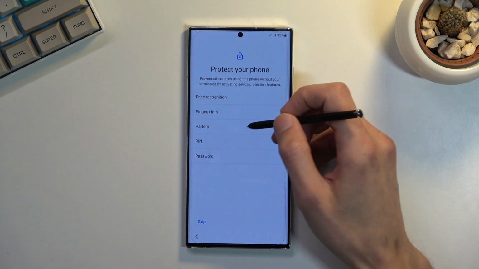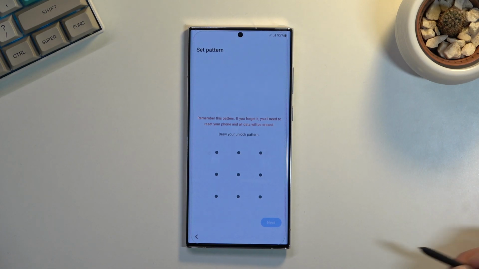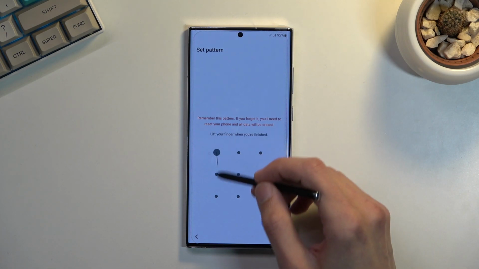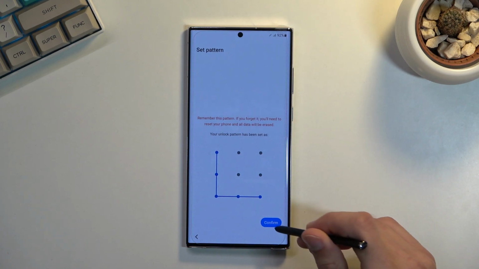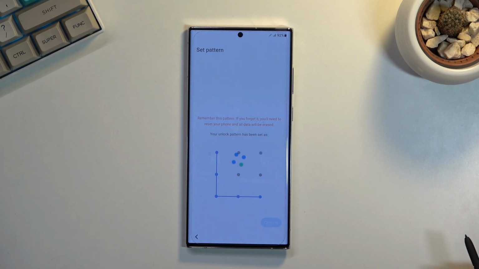So I'm gonna only set up a pattern right here. So all I will do is draw my pattern, tap on next, repeat that pattern, confirm, and now it's set.